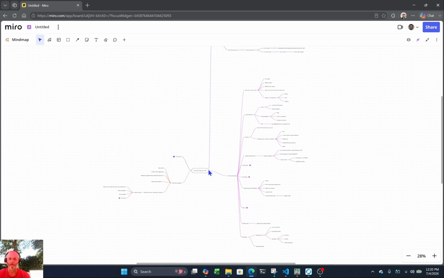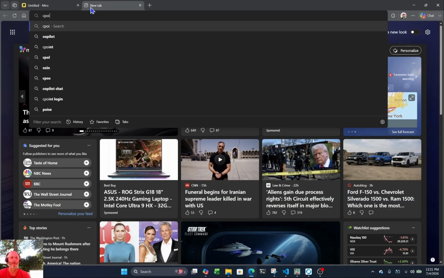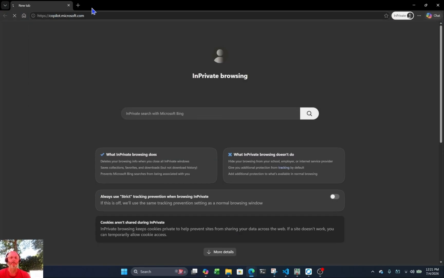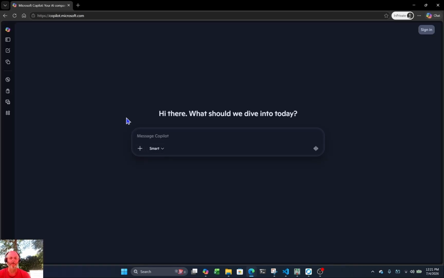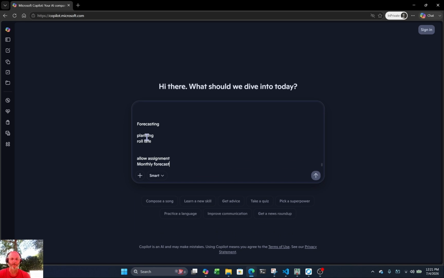What else am I going to do? What I'm going to do really quickly, though, is just copy and paste this thing, and I'm going to go to Copilot. Actually, I'm going to go to Copilot in incognito, because it already knows too much about me, and I'm going to paste this. Let's see what happens when I paste it.